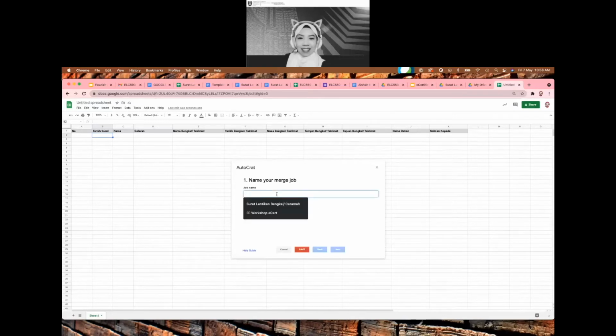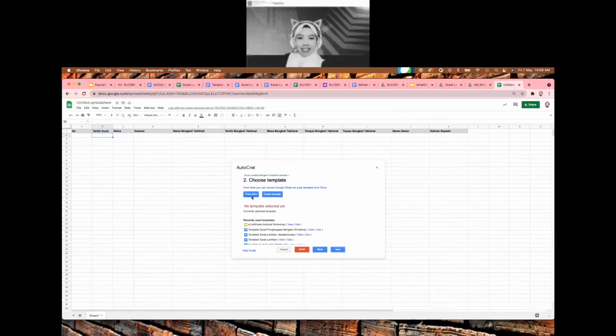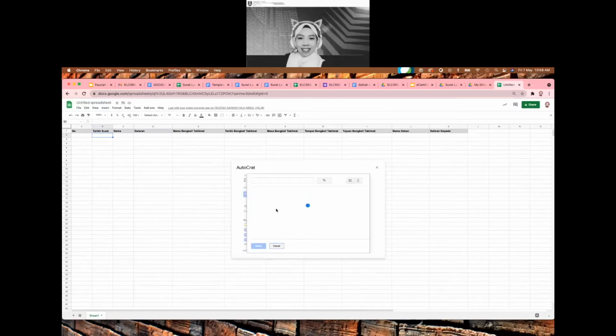Alright, let's name it. Surat lantikan package ramah, Example 1. So, kita nak ambil template. This is the template. It doesn't necessarily have to be surat lantikan. It can also be invoice. It can also be receipt, for conferences ke, for whatever lah.